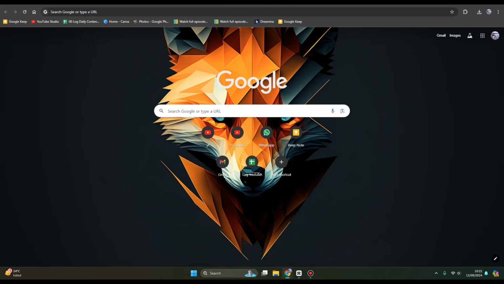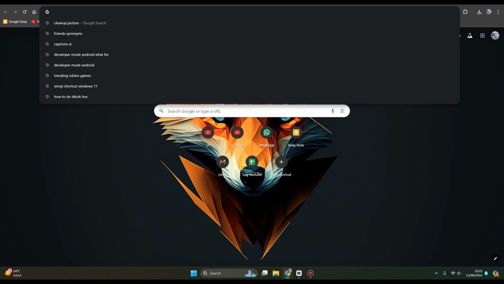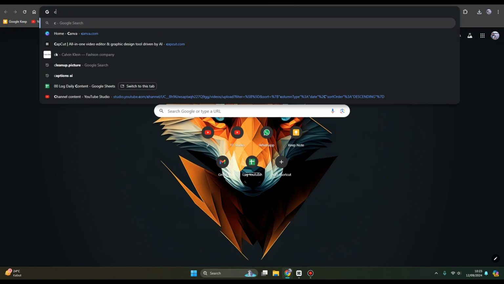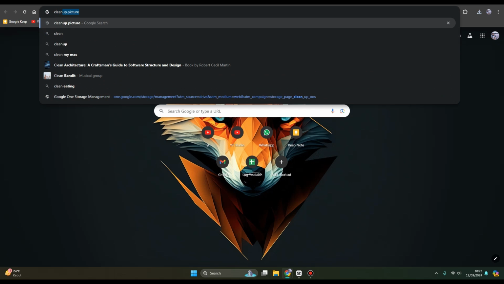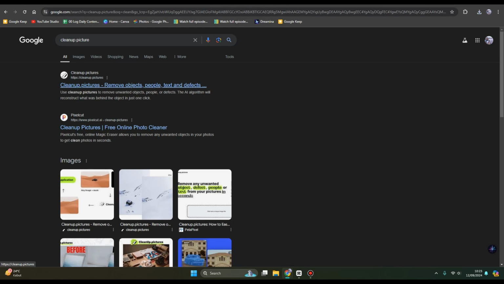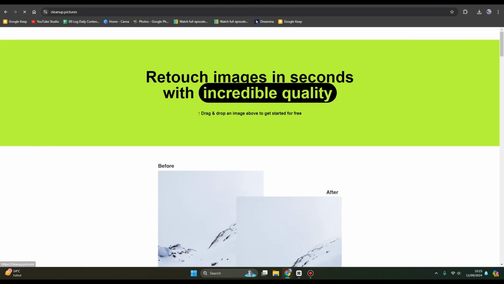On today's video, I'm going to show you how you can remove unwanted objects, people, or any defects in a photo using this tool. So what you need to do first is just open your browser and then type in clean up pictures in the search bar, this one, and you'll see the clean up dot pictures that you need to click.